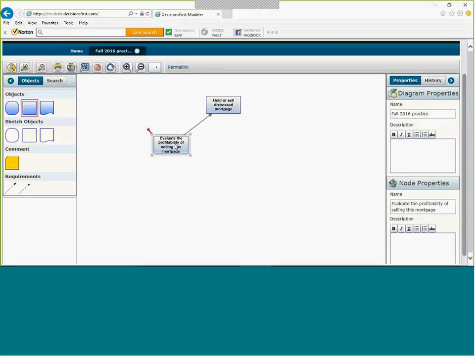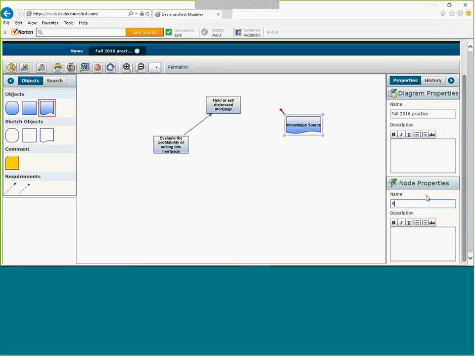Let's put in this time some kind of a know-how, a knowledge object. So that was this one, with the bevel, a knowledge source. And let's say balance sheet management directives. What are directives? Well, they could be lots of things. They could be guidance you have for your company, rules from the boss. It could be something from the federal government or the state government about how you can sell mortgages and who you can sell them to.